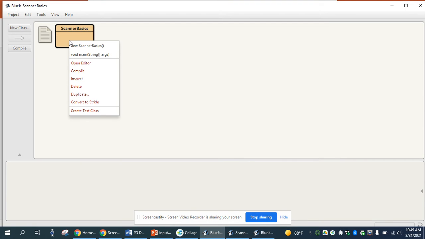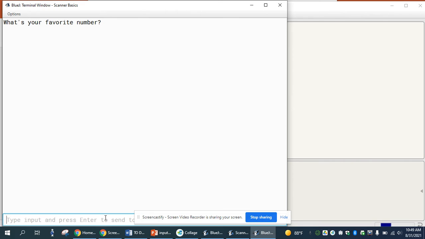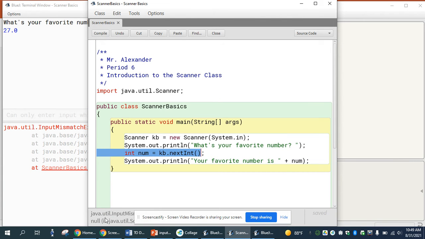So the question was, now it's only going to accept an integer. What if I type in 27.0? Will it truncate it to 27 or will it break the program? I honestly don't know the answer. What do y'all think? Broke the program. Yep. It will not take that decimal point. That's a good question. Good to know.